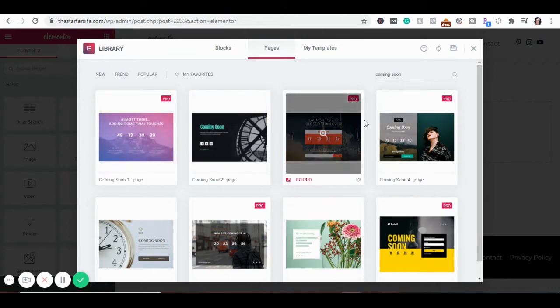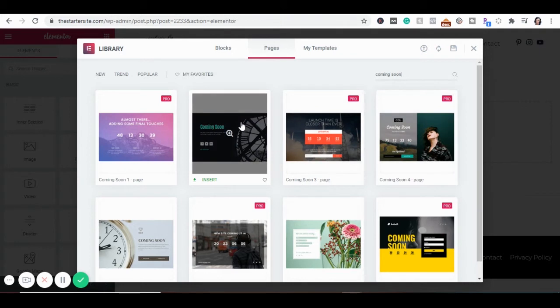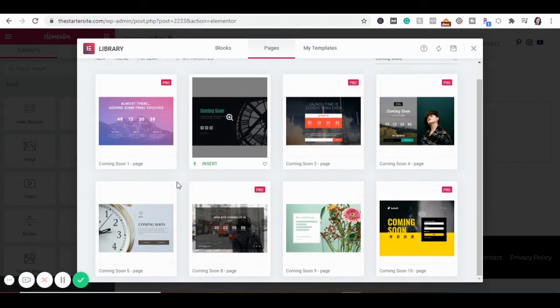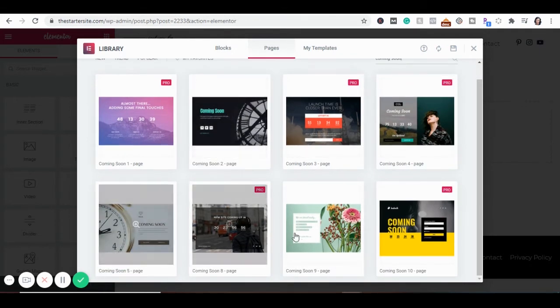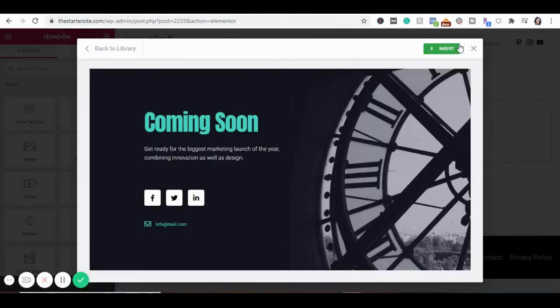These other ones are really nice, but they are on the pro version. So if you don't have the paid version, you probably want to opt for something like the free versions that they have. And they are nice, even the free versions that they do have right here. So we're going to go ahead and insert it.